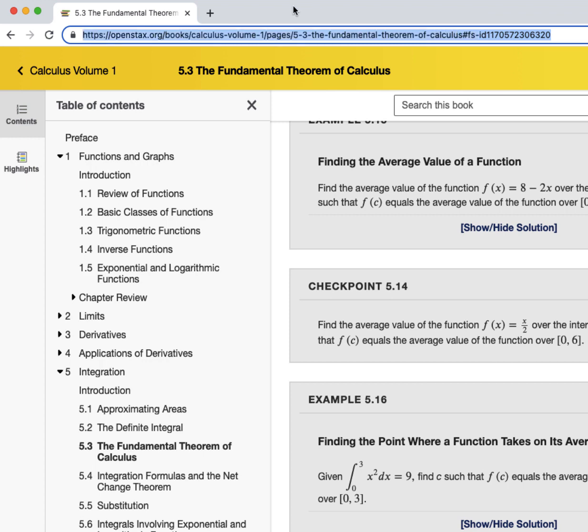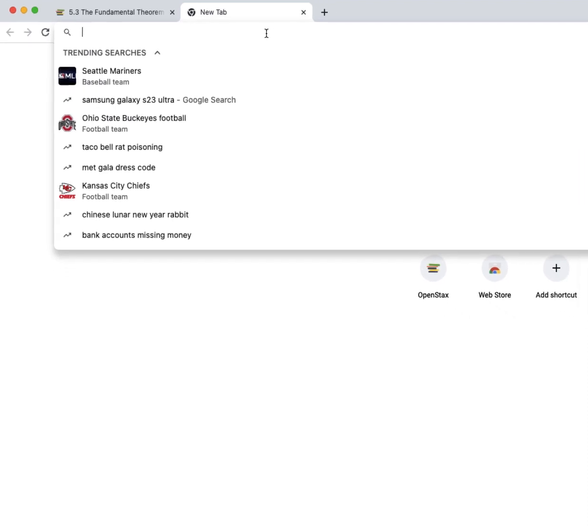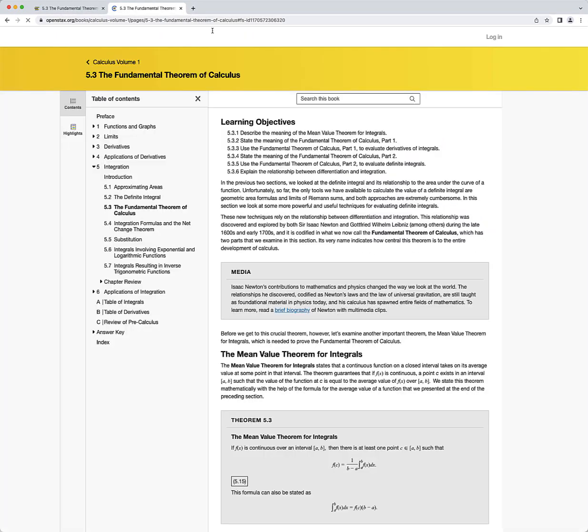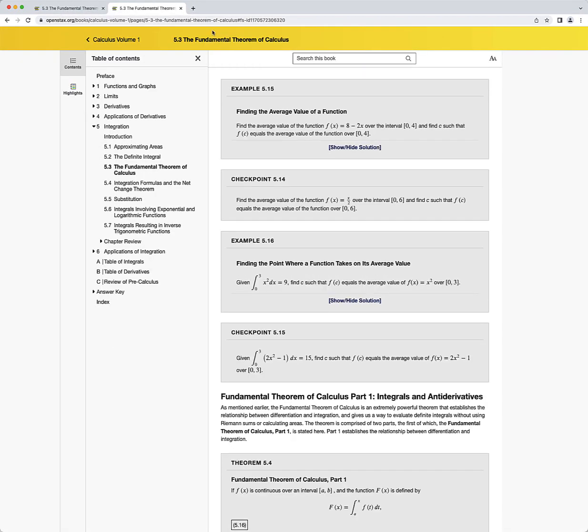Here I'm going to copy the URL and start the browser anew with the same URL. Click it, there you go. It takes me right to that example, as we wanted to have happen. You're welcome.